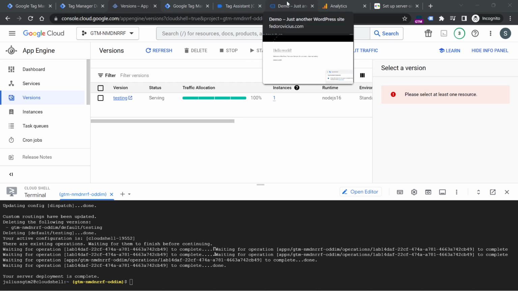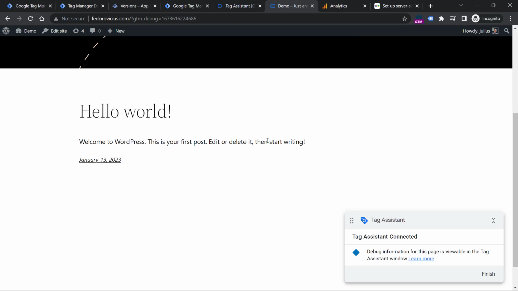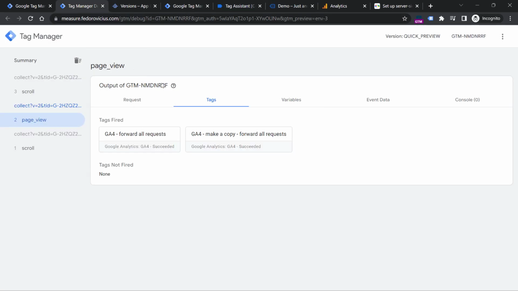So I mean that you should go to your website, navigate the website, interact with it, then check if your web container is firing tags, and then check your server container, see if those events are being received, if your tags are firing there, and if Google Analytics is receiving that data.